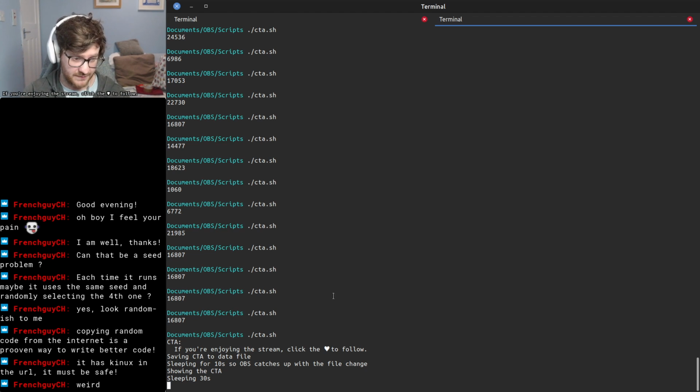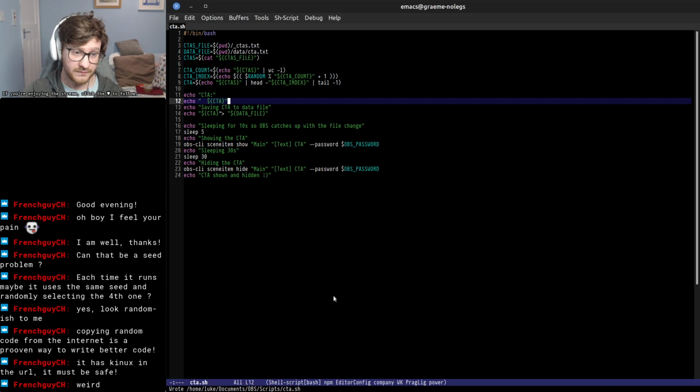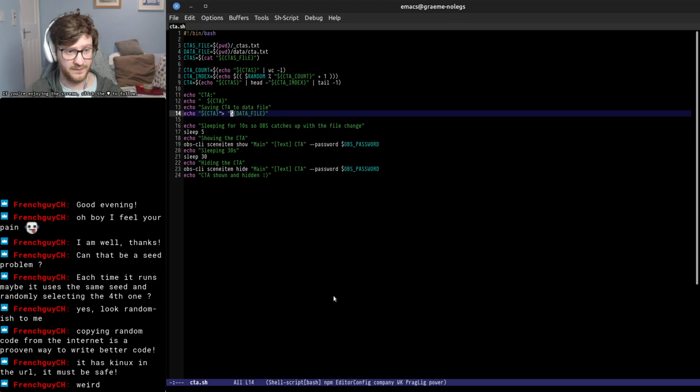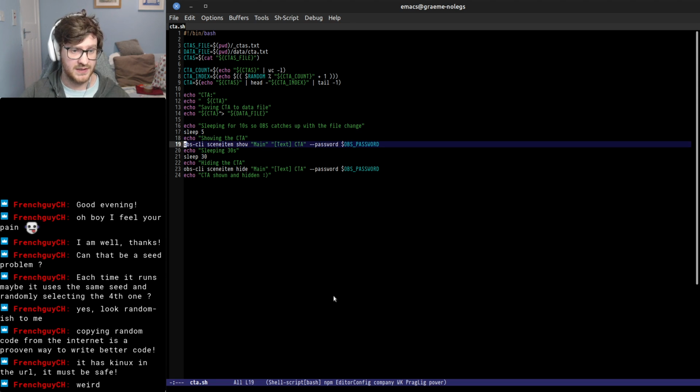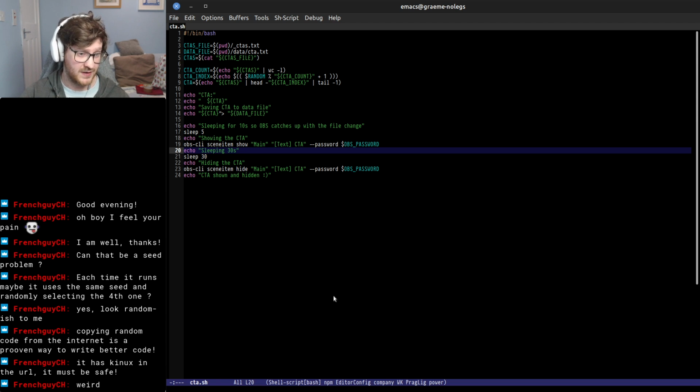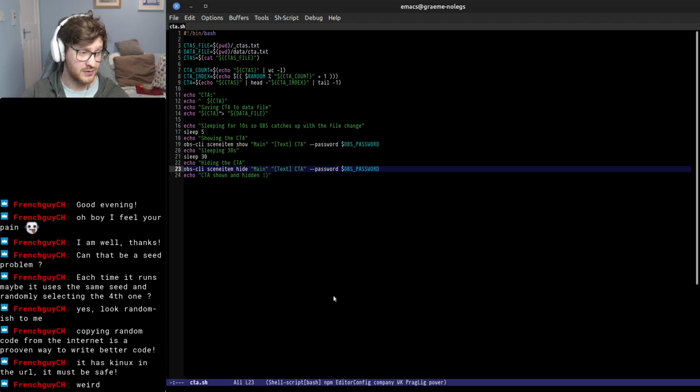Yeah, so basically what it does, it picks a random CTA, saves it to a file, to a data file. OBS then picks that up as just a text source in the right place. It sleeps for 5 seconds, because I've found that OBS isn't that good at figuring out that text has changed in a file when you're doing it as a file source. Sleep for 5 seconds, it doesn't really matter. And then it shows the main text CTA, again with the password, because paranoid. Sleeps for 30 seconds, so it shows on screen for 30 seconds, and then it hides it. Job is a good one.